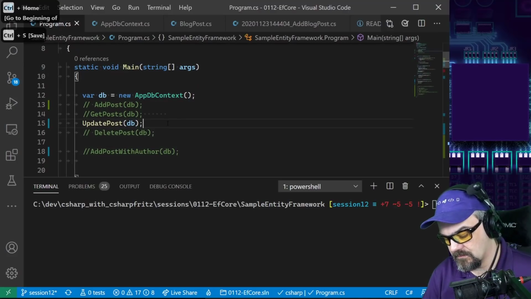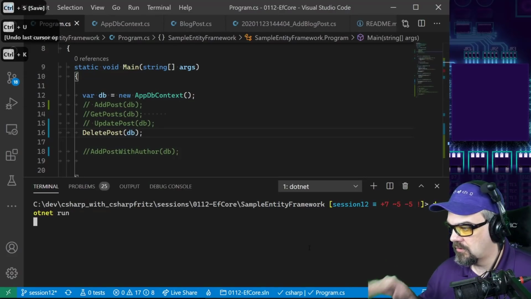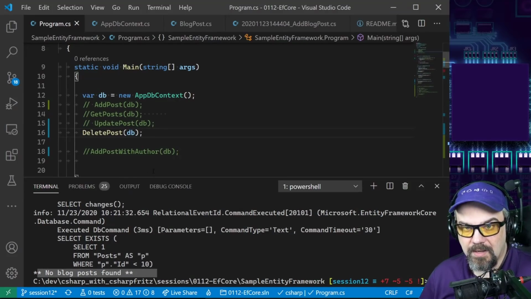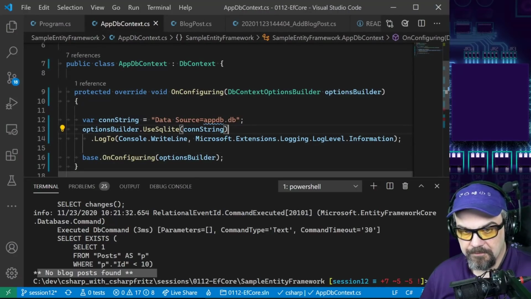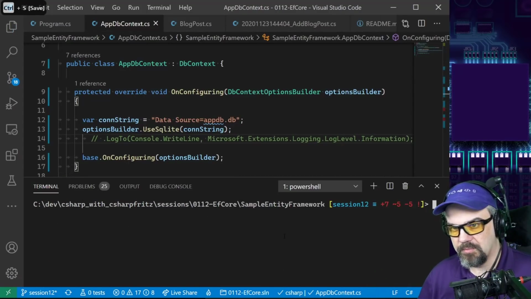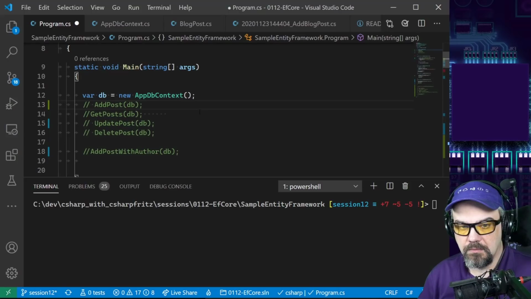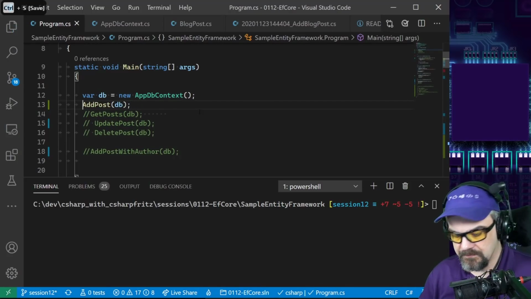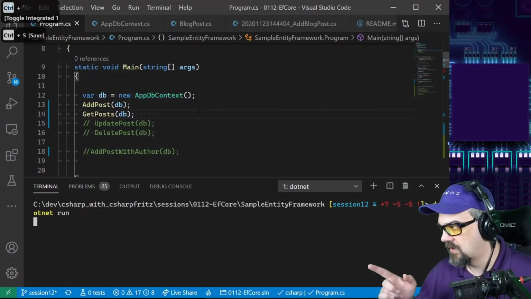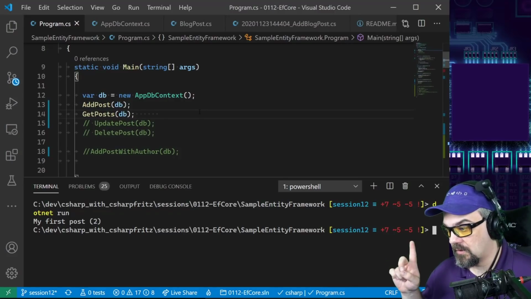I will activate that sample now, and we'll be able to run the code, and it should wipe out the content of it. There you go. No blog posts found, and you see all my log information being output. I'm going to remove the log at this point. You're welcome to use that in your code in the future, but there's no blog posts in the database now. Fantastic, right? And I can save that, go get the posts, and regenerate, and now I'll have my one post in the database. There we go. My first post, 2, because post 1 was deleted.